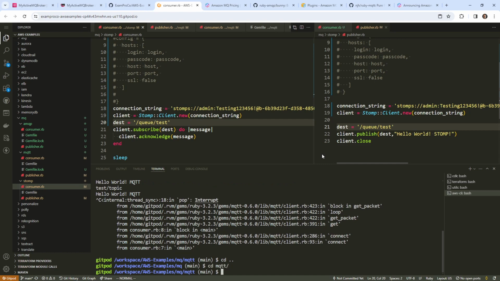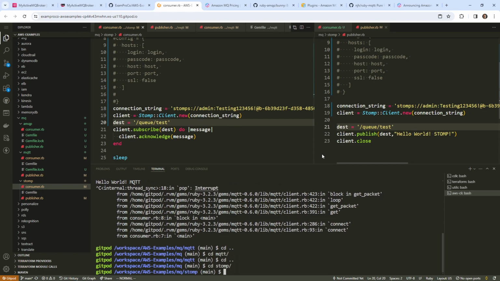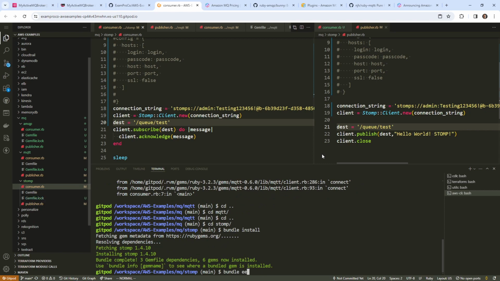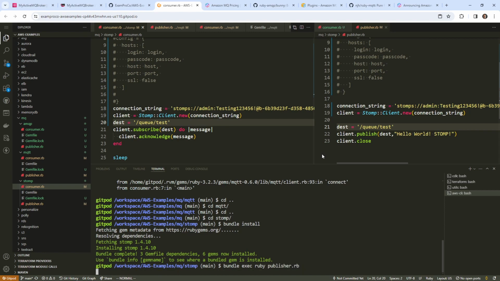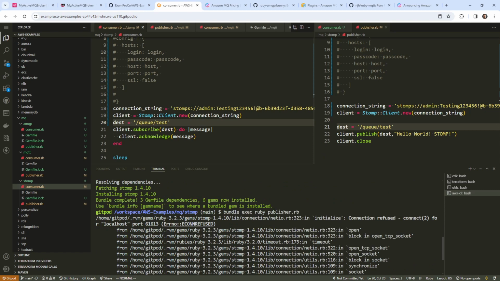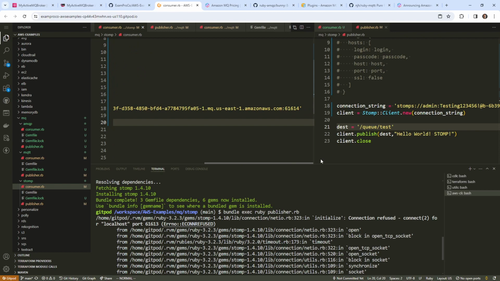We're going to go over to MQTT. Sorry, Stomp. Bundle install, bundle exec Ruby main, or sorry, publisher, and that did not work. Connection refused on this port. Well, this one's saying 61613. We've specified 61614.